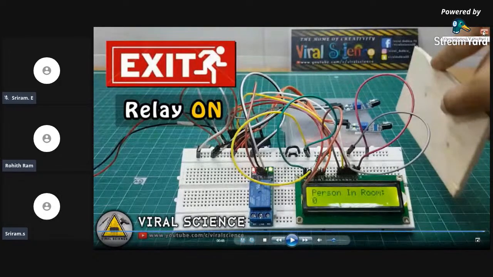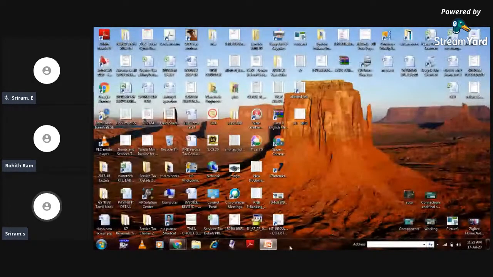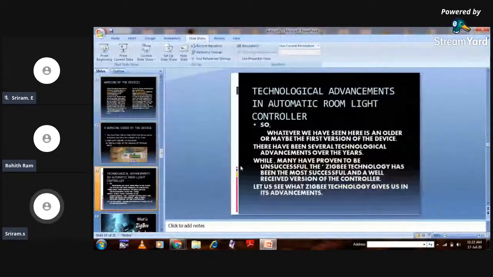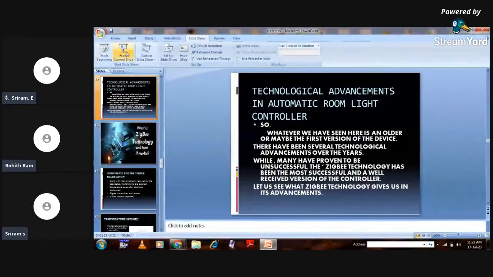Now the advanced technology of this model, which is a Zigbee development, will be explained by Sriram E.